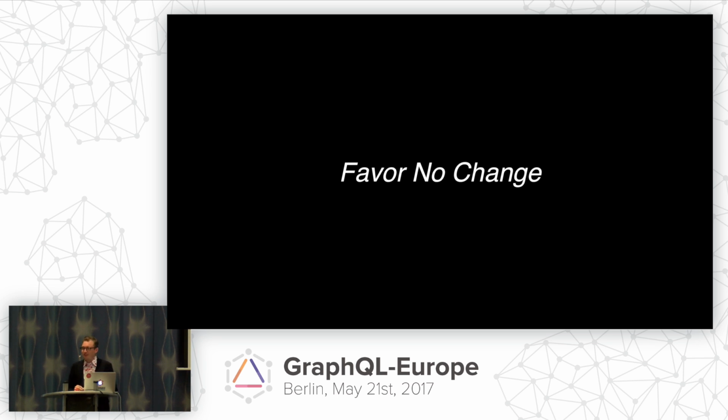Next, we want to favor no change, which sounds a little counterintuitive when we're talking about how to evolve things. But this is so that we can trend towards a stable base. We need to bias ourselves towards not making changes, and instead set a really high bar for new features added to GraphQL. So when we do this, we actually have a set of questions that we ask ourselves for every new proposed addition.